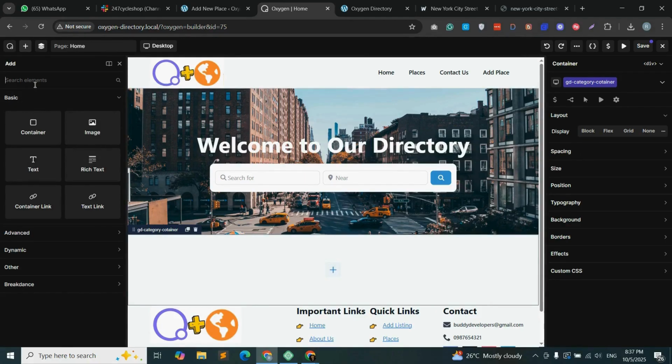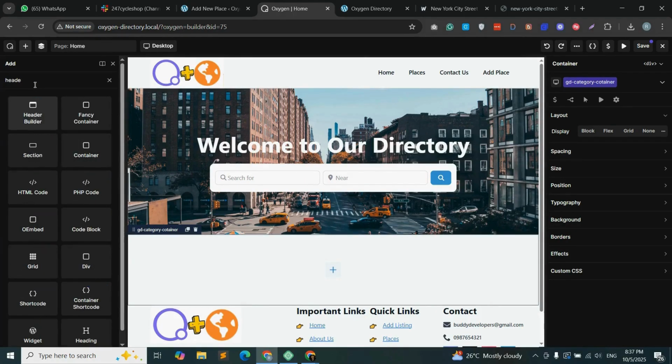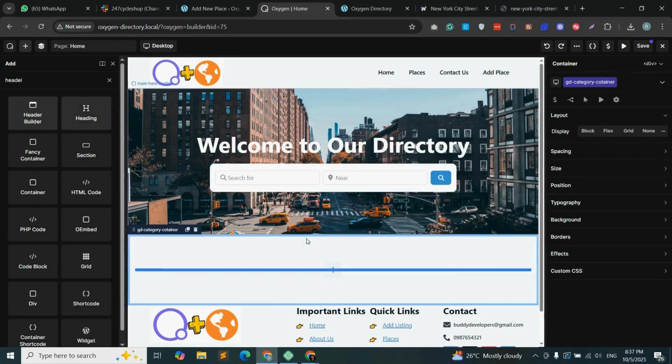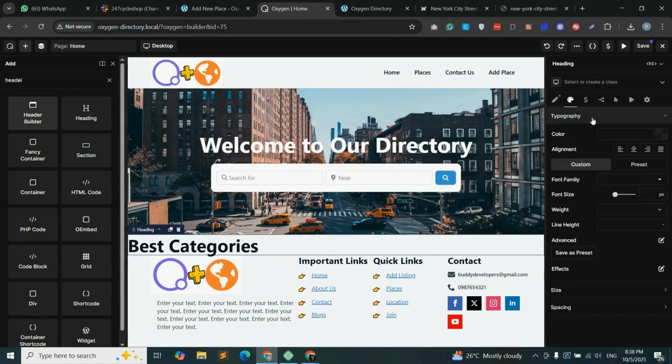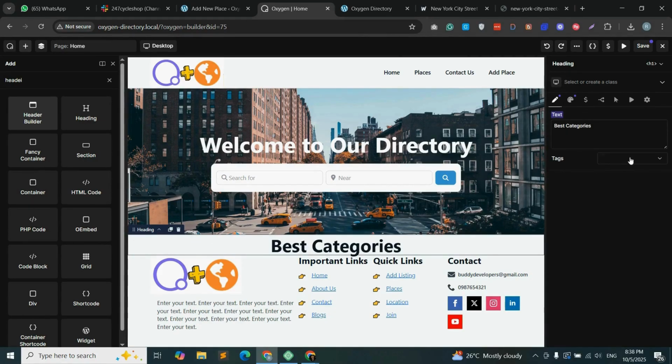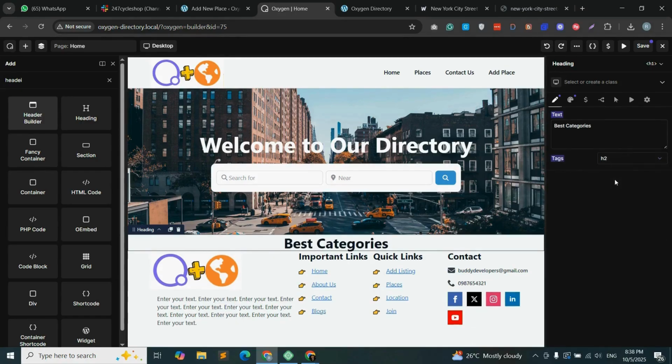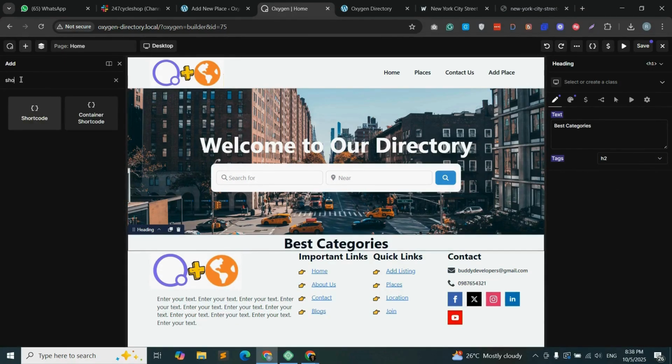Then we will be adding a heading over here. Then drag and drop, editing it to best categories. Then coming on to its settings, typography, alignment center, tag h2. We will be adding a shortcode. So drag and drop a shortcode.